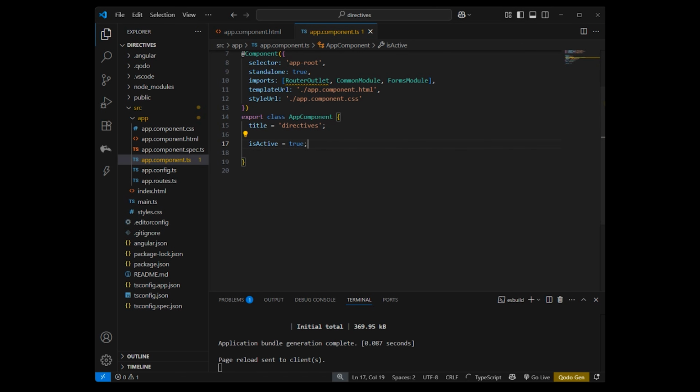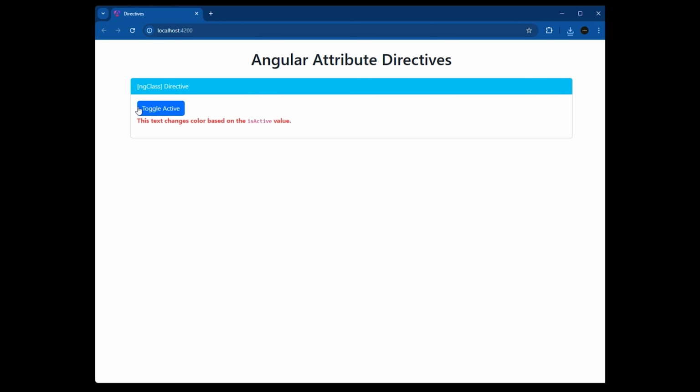Now let's see it in action. When I click the button, isActive toggles between true and false. When it's true, the text is green. When it's false, the text becomes red. This is a simple and powerful way to dynamically update your UI using ngClass. You can use the same approach to change styles, show or hide elements, or switch icons based on state, all using a single Boolean.